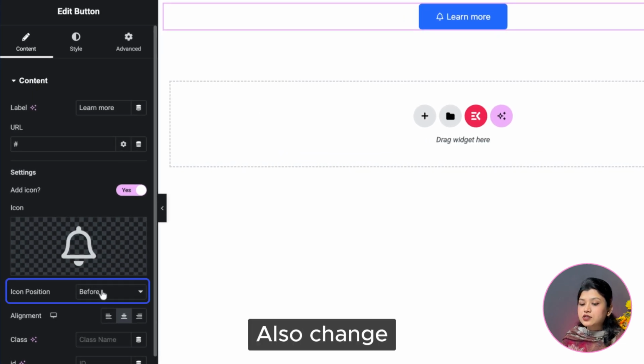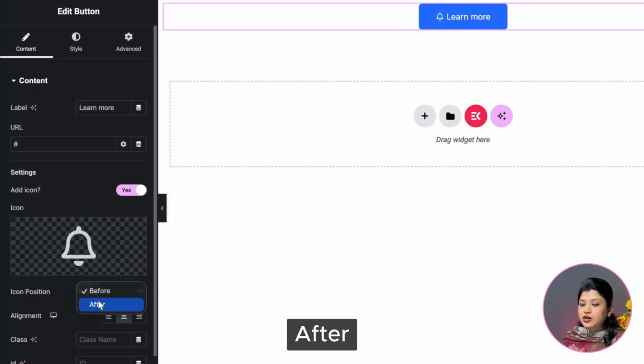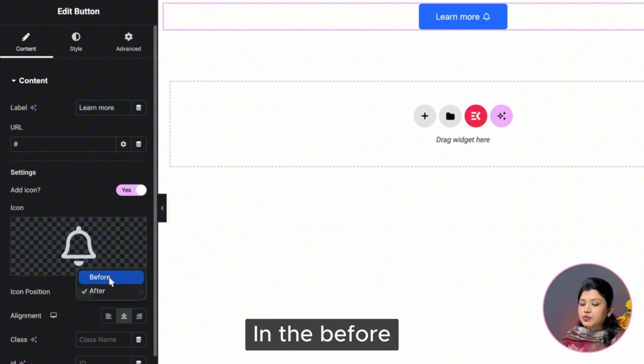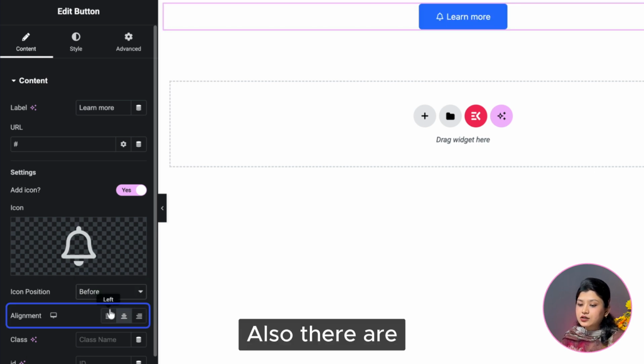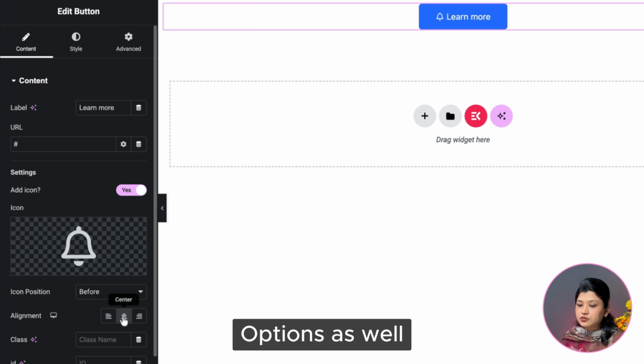You can also change the icon position from before to after. I'm keeping it in the before. Also, there are alignment options as well. I'm keeping it in the center.